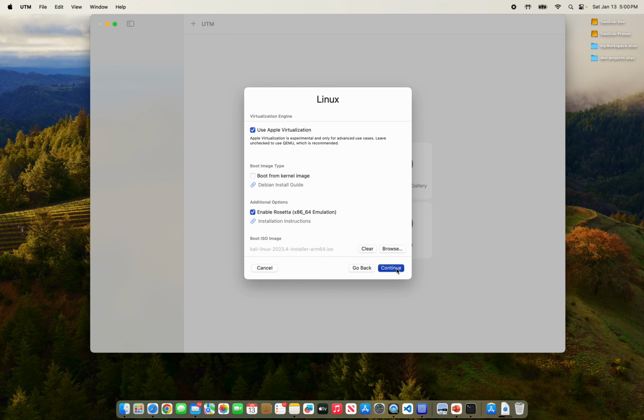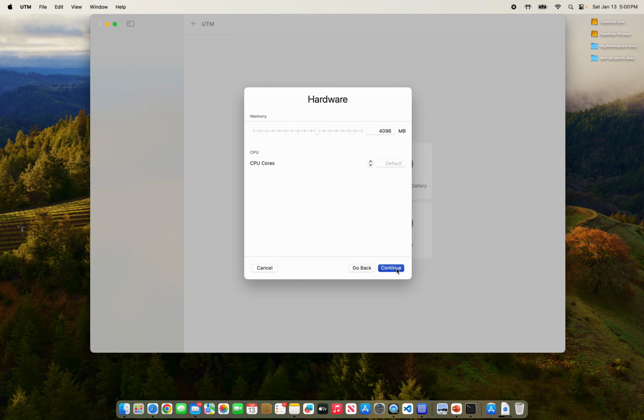Continue. In this case, you can configure and customize it. For me, this is enough. CPU cores for me too is enough. Continue. Then here, I just say 70 for me is enough. You can leave it as 64 gigabyte and continue.